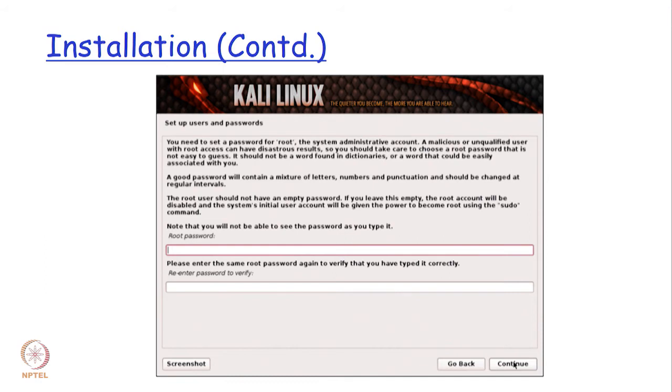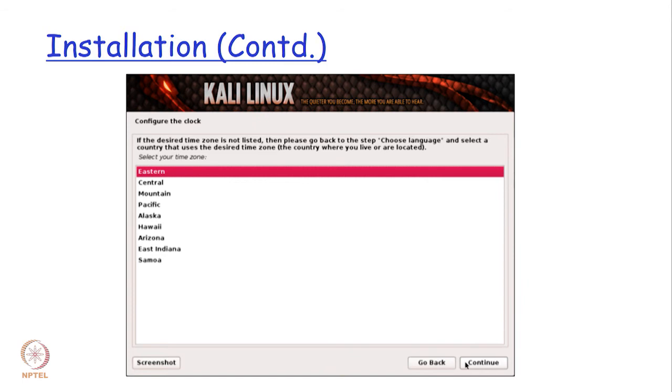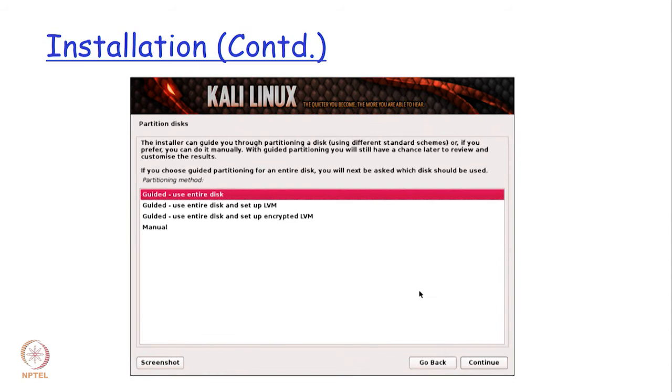So, this will be the default password that will be taken up for the root user of this particular Linux distribution once the installation is successfully completed. You also need to enter the root password, and you also need to re-enter the password to verify, just like the question is asked whenever we are changing a password, to get it verified again. Then the time zone clock setting is done, and then the next question is pertaining to where we would want to have the Kali Linux distribution installed.